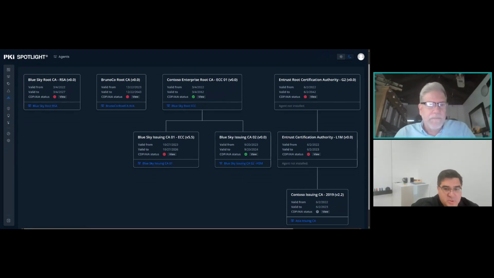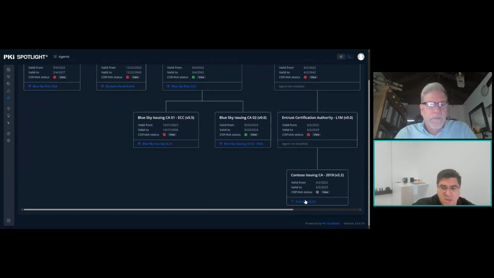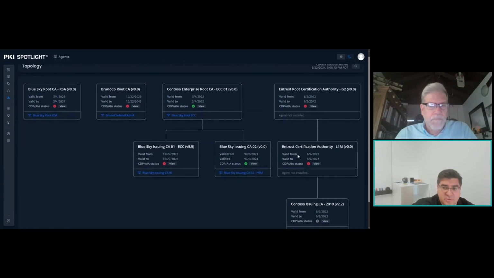Yeah, so what we do is we actually crawl the certificate validity chain, and we are able to dynamically generate the tiers in the PKI. So in this case, we actually have an agent running on one of the issuing CAs, but there is no agent on these other two CAs in the chain. But we're able to detect that they're there. It's possible that they're offline CAs. It's possible that they're third party and disconnected from the network, but we still have visibility into the health, at least at a very high level.